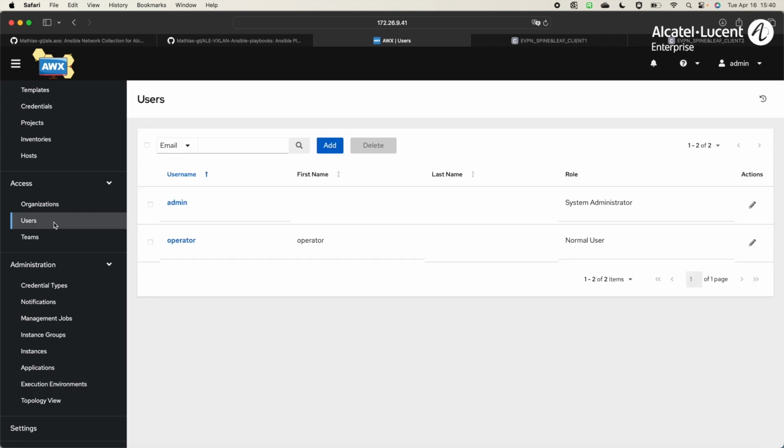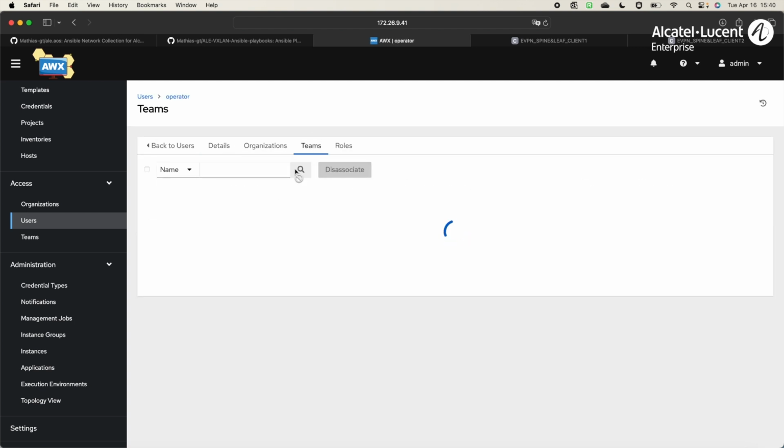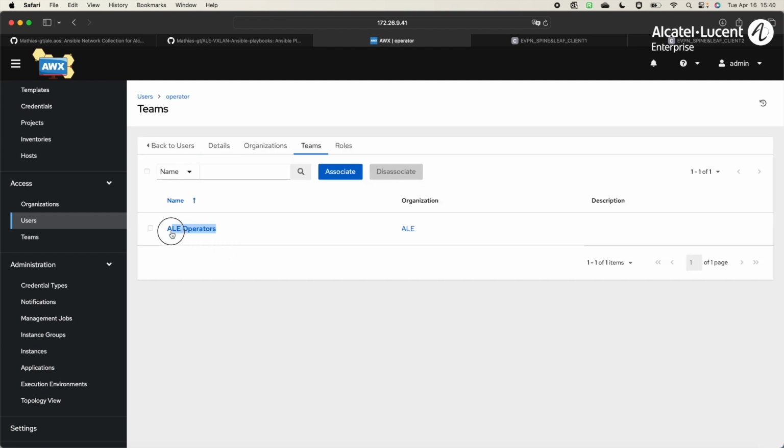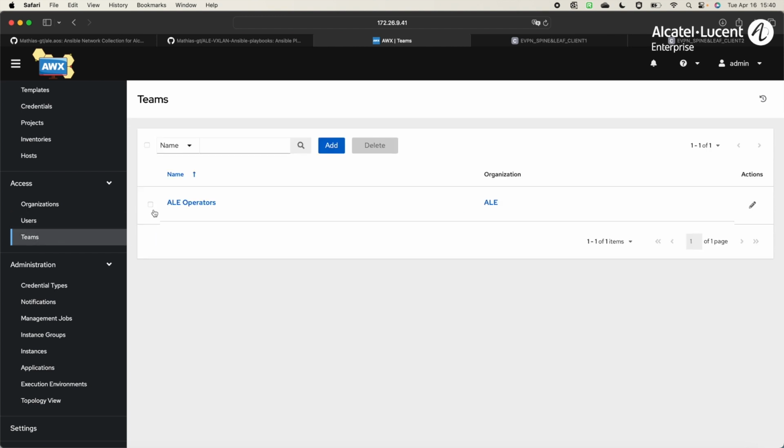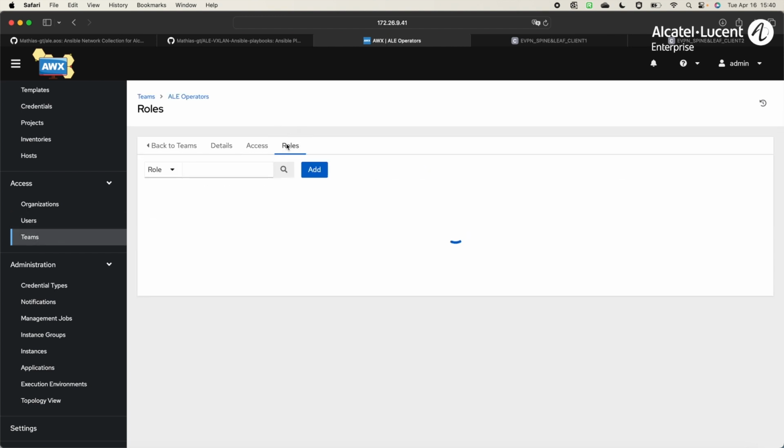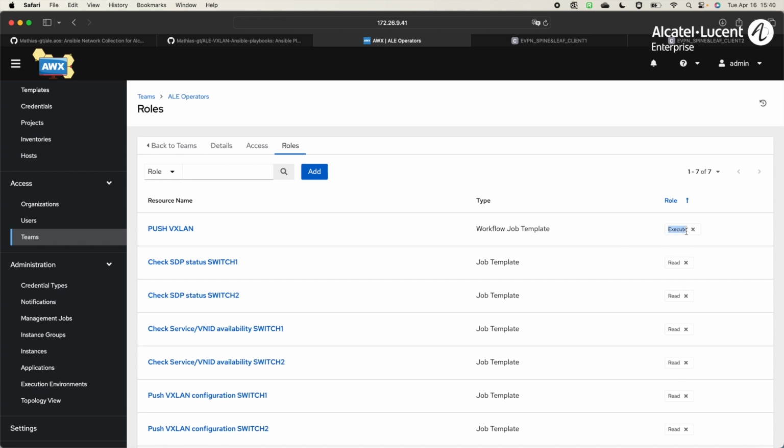Then, for security purposes, it is really easy to manage the rights that you want to give to the users. Here is an example. We have the user operator that is flagged as a normal user. We've added the user in the ALE operators team with only the right to execute ALE operators workflows and read the output of the playbooks in the workflow. This user would not be able to modify anything other than what we gave him the right to do.